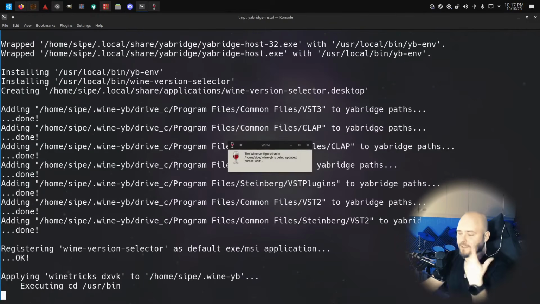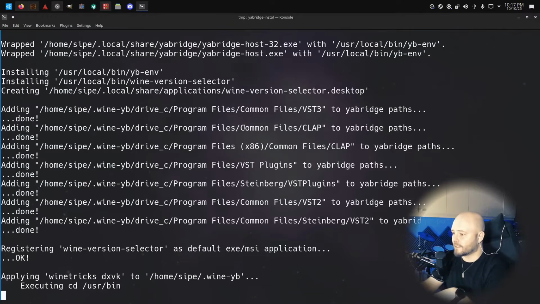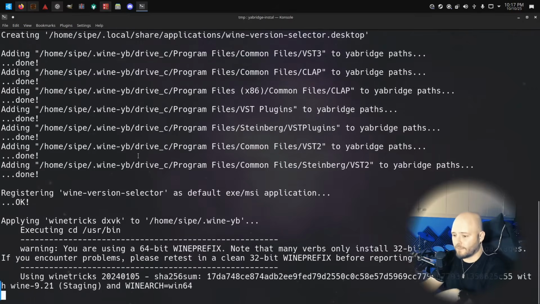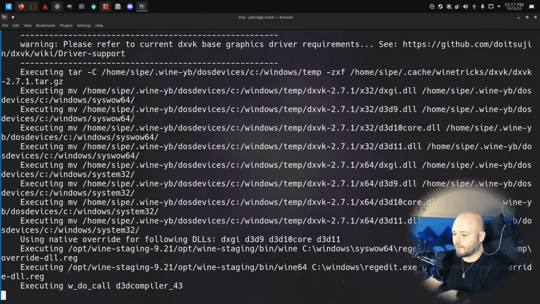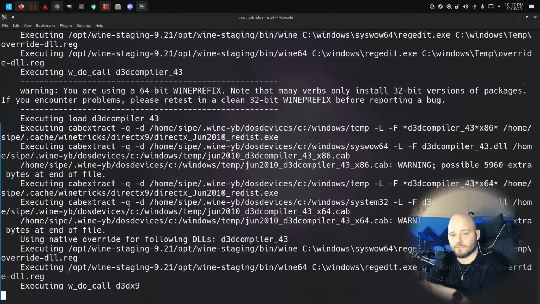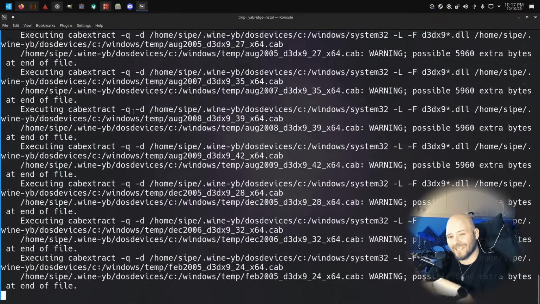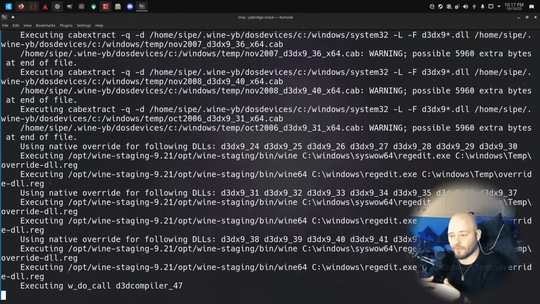Now it's downloading Wine staging 9.21 and installing it. It also wrapped the yabridge, it does the patching for the yabridge there and so on. And now it's setting up the Wine environment and registering the selector. Now it's also applying the Winetricks for the Winetricks DXVK, which is DirectX Vulkan support.